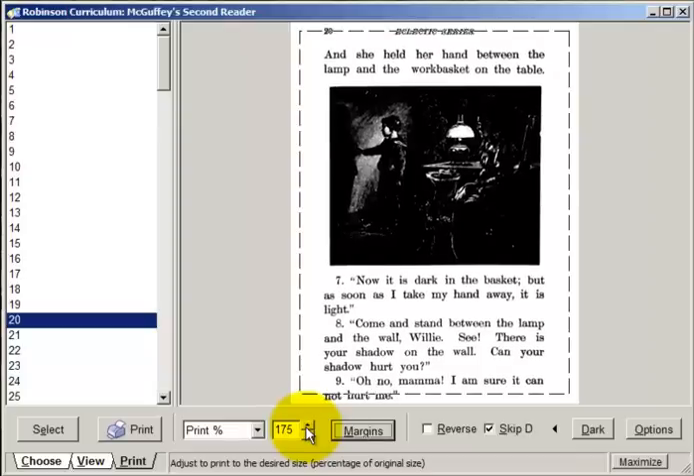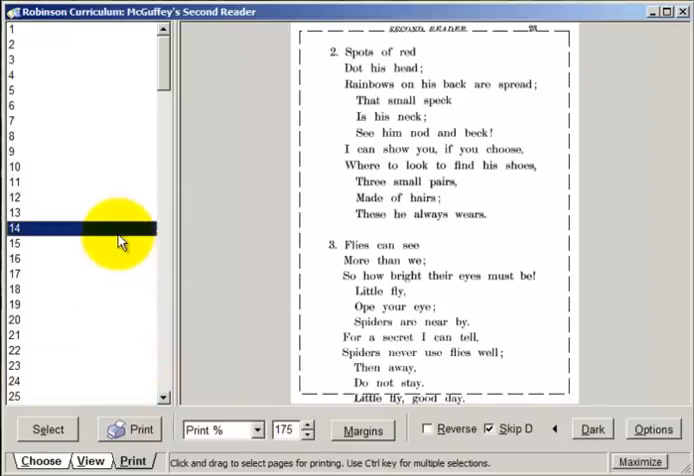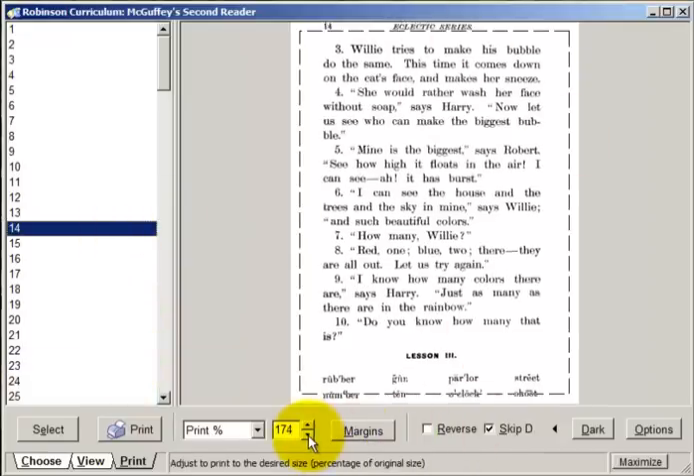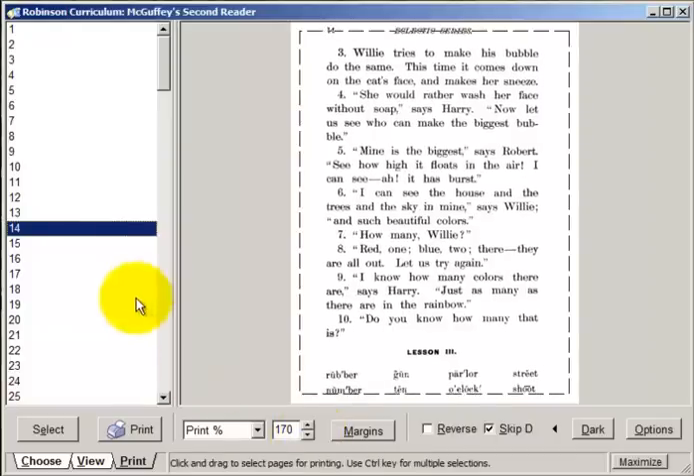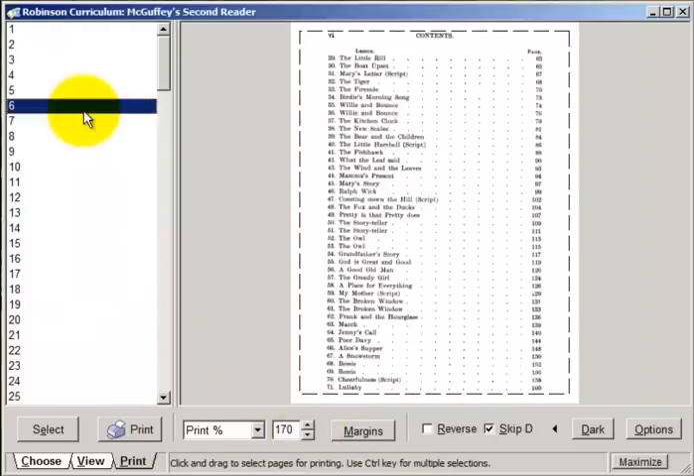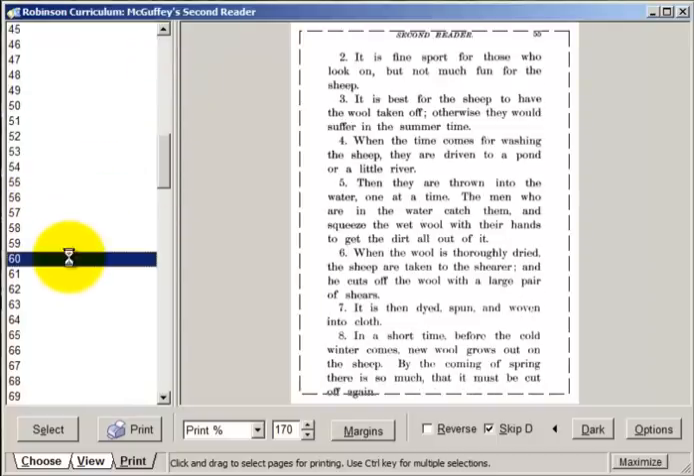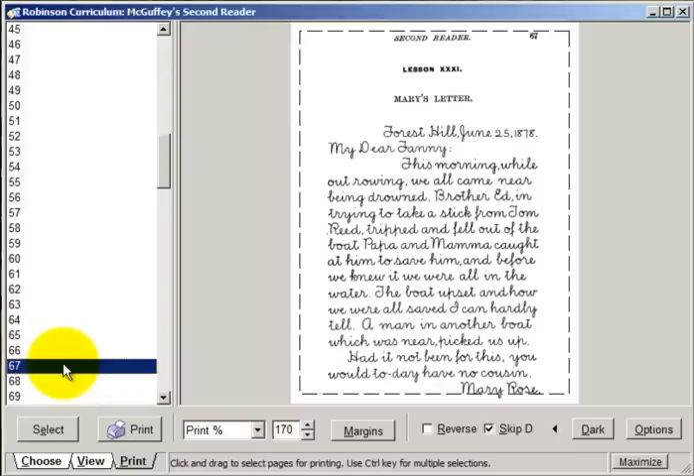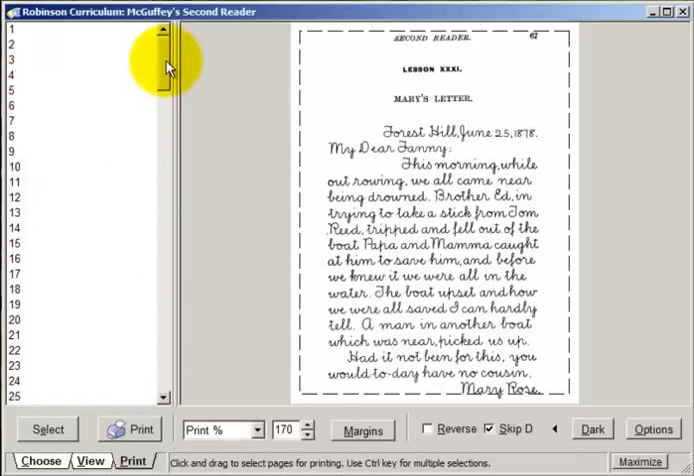You might get away with 175. Some books are going to be cut and close because not all the pages are consistent. Might be safer, in the case of McGuffey's Second Reader here, to choose 170. It looks like all the pages will fit there. And if you were to print this to a PDF file, it would come up very nicely.